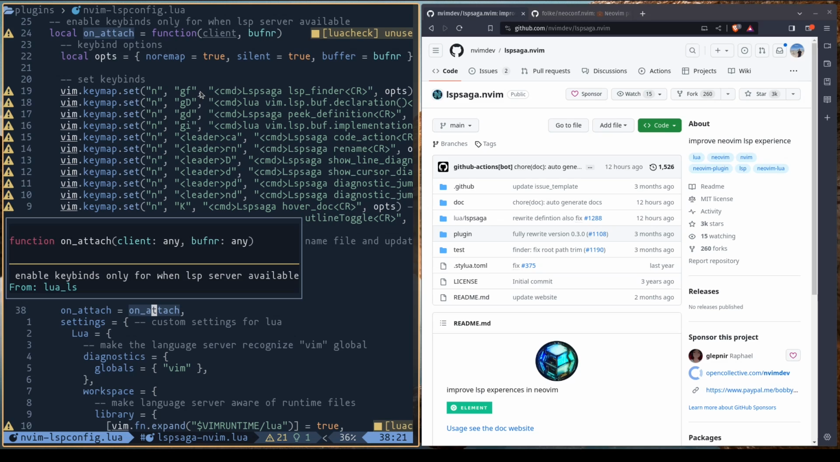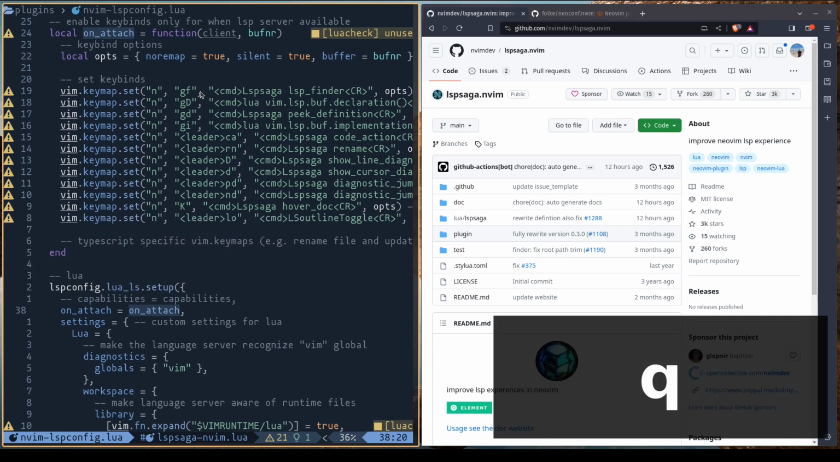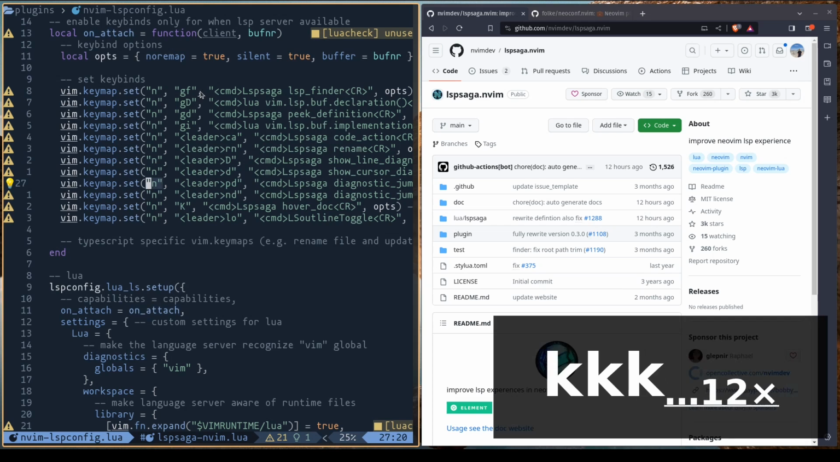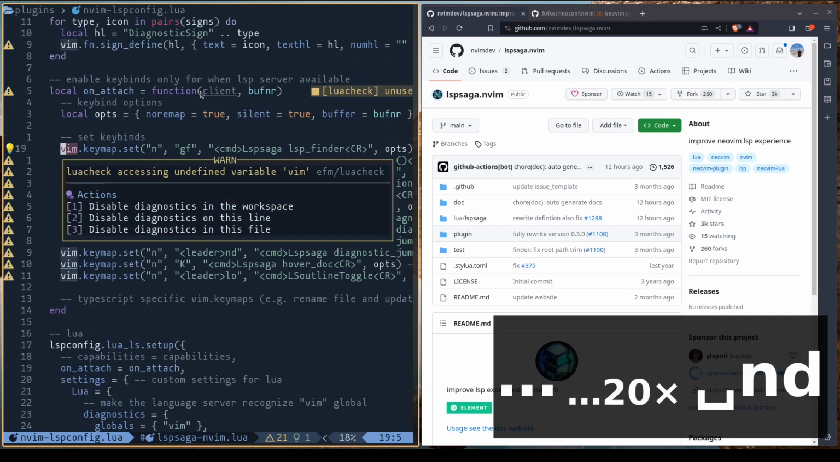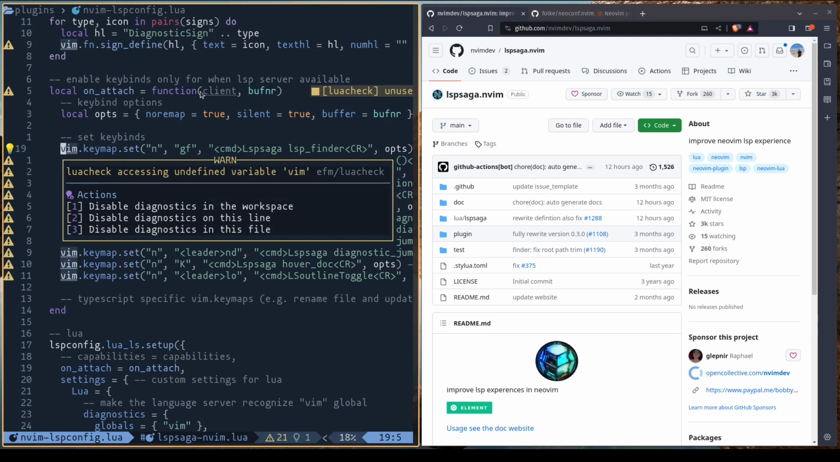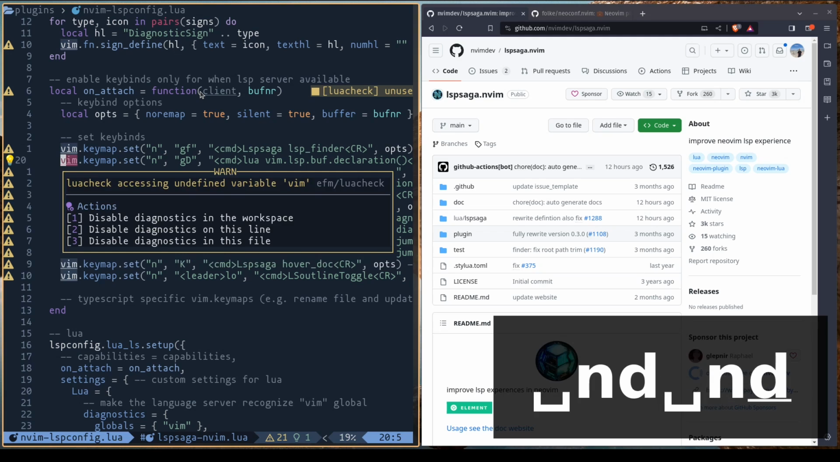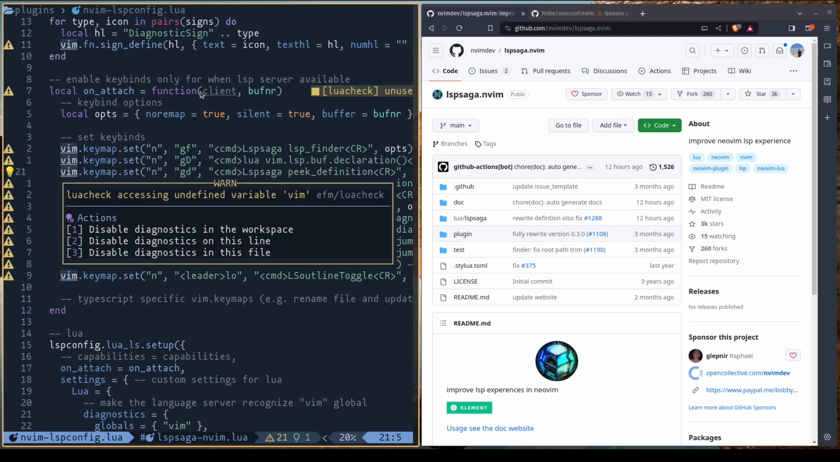And it also has automated documentation, so we can see that the comment that I've left just above the onAttach function states that it's to enable keybinds only for when LSPSaga, the specific LSP server, is available. So that's all been set up, but you're still getting a lot of warnings. For example, if we use leader ND, we can go to our next diagnostic, and we can continue to do that. That's one of the key bindings which has been set in here.